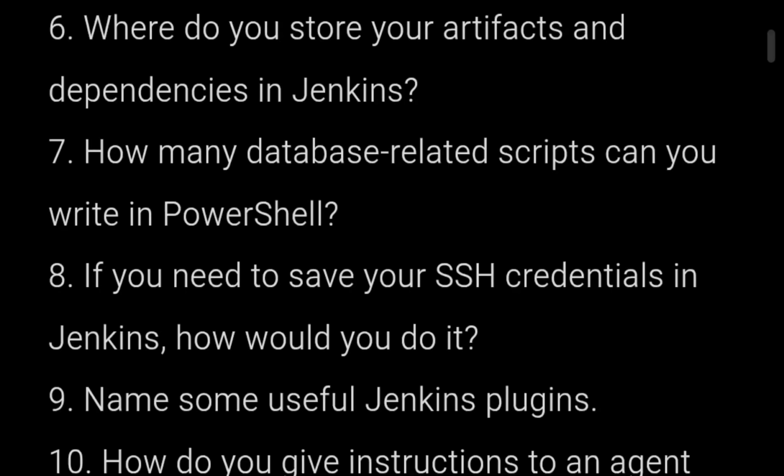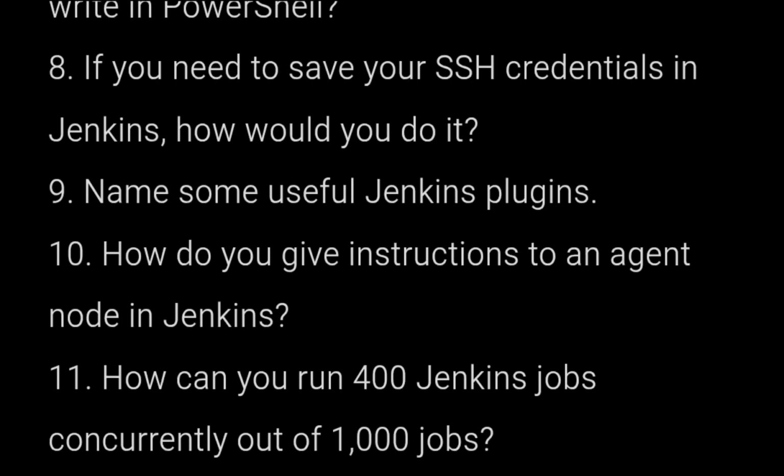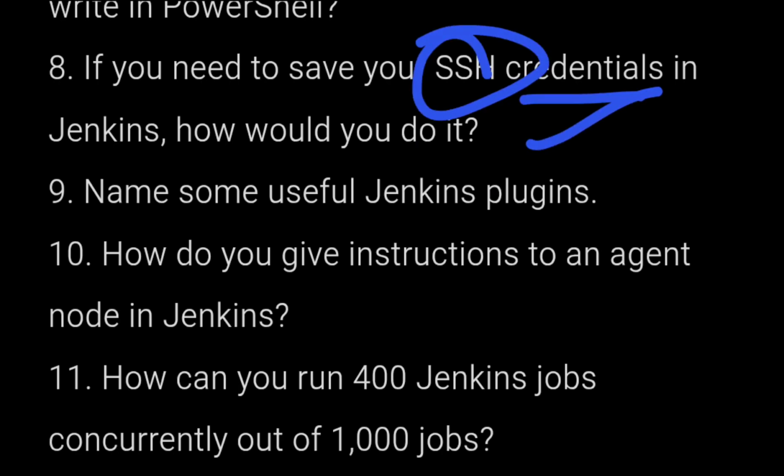If you need to save your SSH credentials within Jenkins, how would you do that? To store SSH credentials within Jenkins very securely, we need to go to the Jenkins UI. There is a Manage Jenkins option on the Jenkins main page, and then we need to click on Manage Credentials, and there is an option to add new credentials.